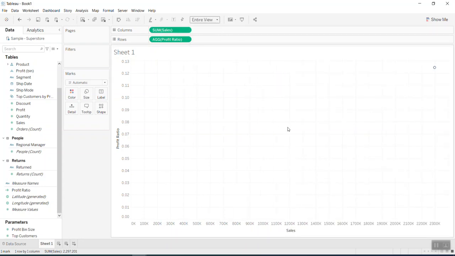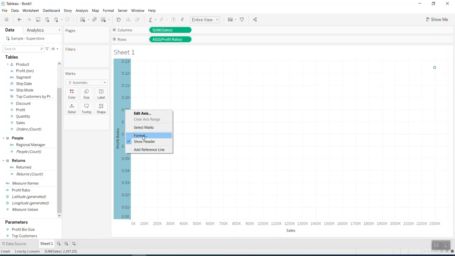Right. The scatter plot chart is created by the coordination between the X and Y. So you can see the data will appear on the screen here with the X, we see the sales, and the Y, which is the profit ratio. Right? The first one is let's format the axis. Right? So right click here.